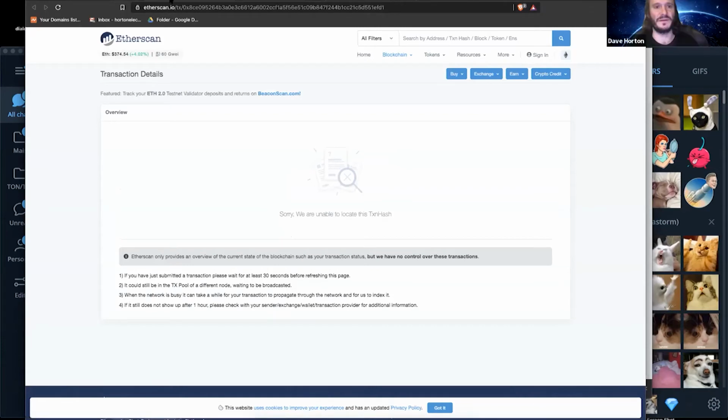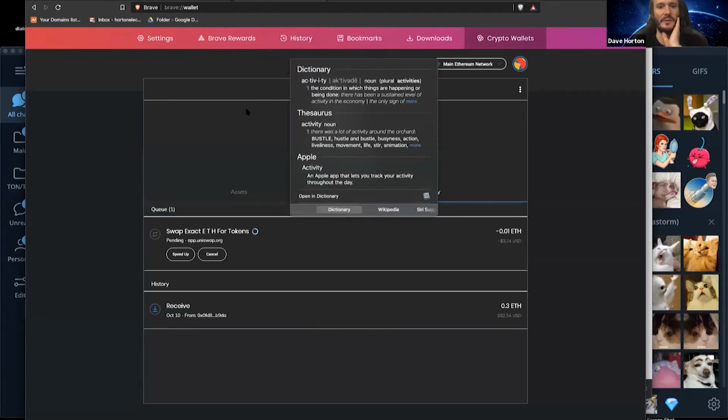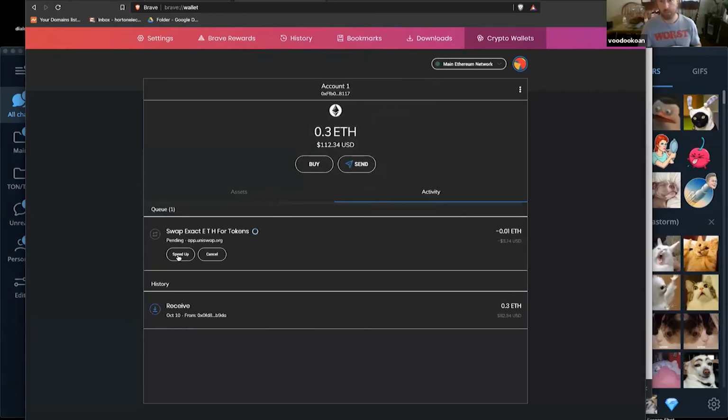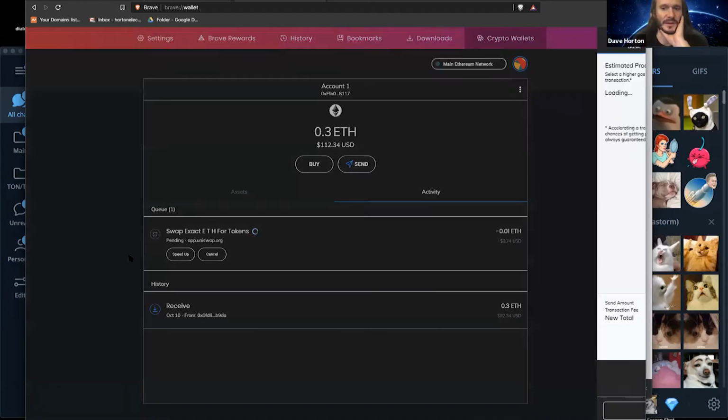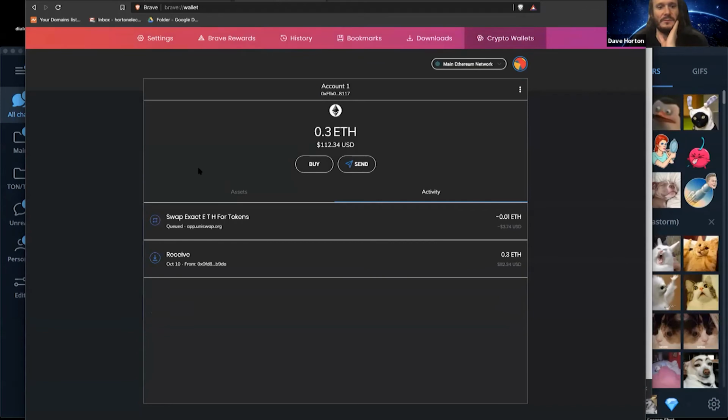Right, so basically you're just looking at network lag. So if you go to crypto wallets and you go to your wallet and you click the activity tab, then you'll see a button called speed up here. And sometimes I like to click that one. Speed up, and then I click fast.